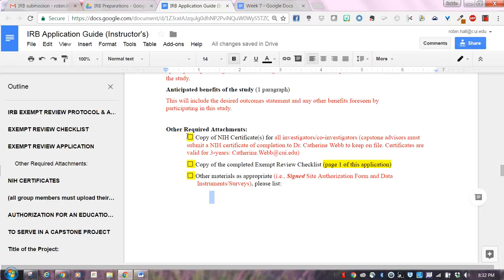Right? So right here, you're going to have your NIH certificates at the end. You're going to have a completed copy of your checklist at the end. You're going to have the site administrator's authorization form. You're going to have the signature page that the two of you both sign, and you're going to have any data collection instruments.